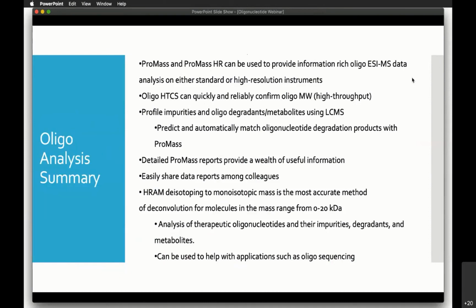We can use high-res accurate mass deisotoping to get monoisotopic mass for the most accurate method of identification from basically 0 to 20,000 Daltons, which is very applicable to therapeutic oligos and their impurities and metabolites. And then again, we're working on using this to help with things like oligo sequencing in the future.